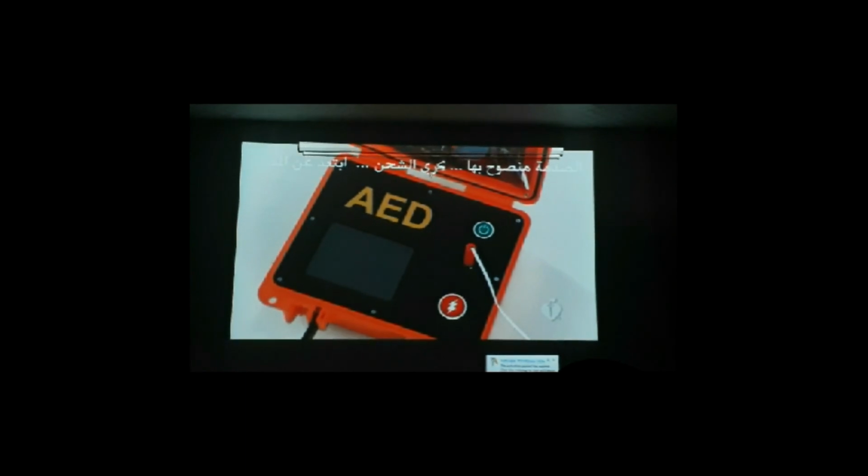One, two, three, four, 5, 6, 7, 8, 9, 10, 11. Analyzing heart rhythm. Do not touch the patient. Analyzing. Let's switch. Shock needed. Charging. Stay clear of patient. Press the flashing Shock button. line clear. Shock delivered. Begin 1, speaking. 2, 3, 4, 5, 6, 7, 8, 9, 10, 11, 12, 13, 14, 15, 16, 17, 18, 19, 20, 21, 22, 23, 24, 25, 26, 27, 28, 29, 30.